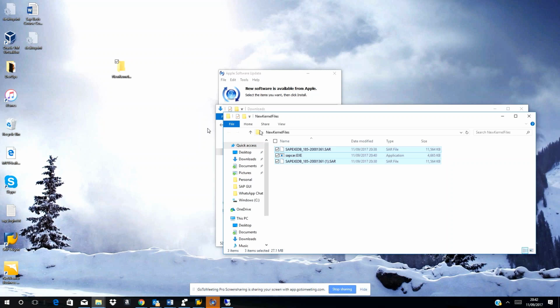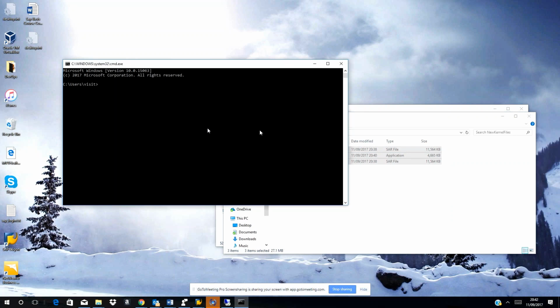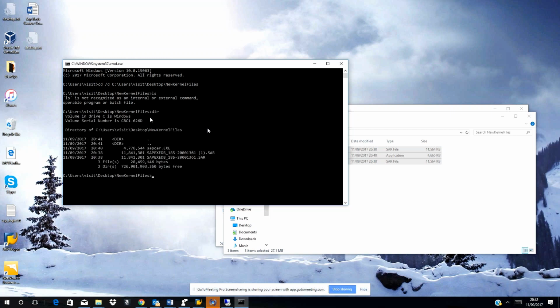Go to command prompt. How to extract these files is very important. Extraction is done using a command. Go to command prompt and navigate to this directory. CD slash that directory, then press enter. Now use the command directly here.